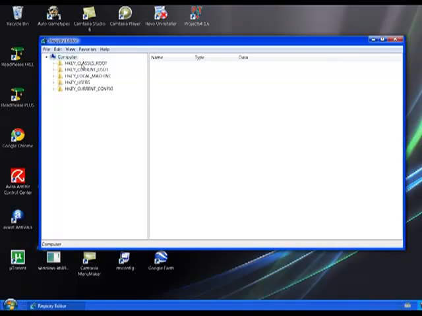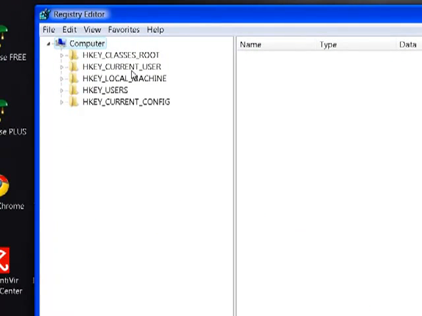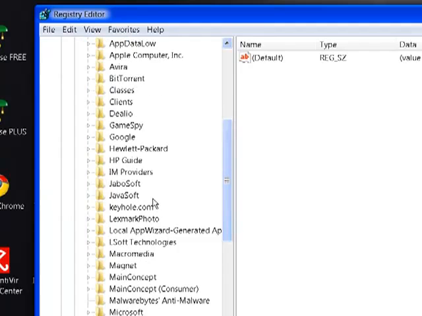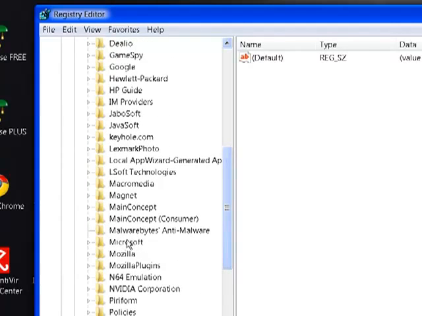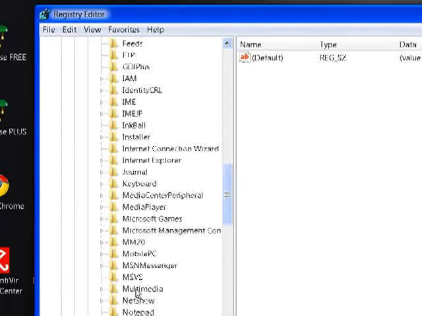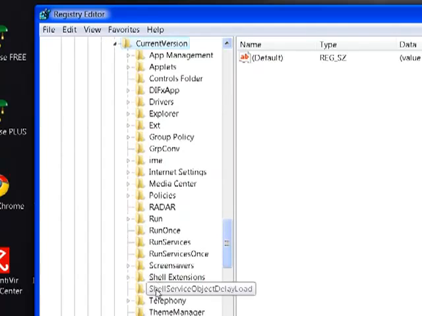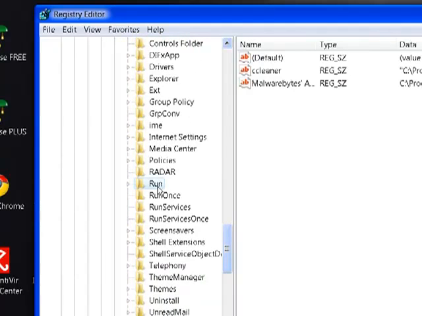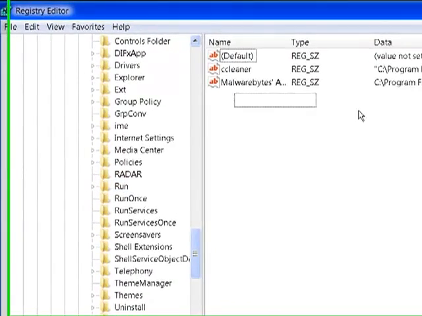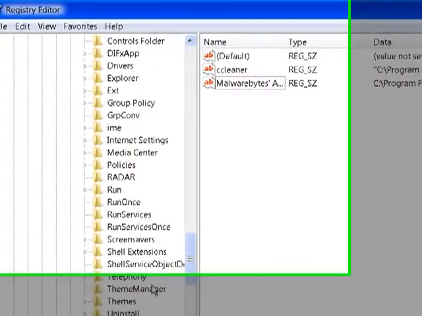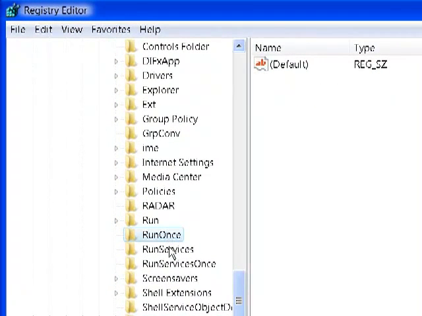Okay. So I want you to click on HKEY_CURRENT_USER, and go down until you find Software. Click on that, and go down and look for Microsoft. Then look for Windows, Current Version, and then look under Run. And if you see the virus name, right click on that file and click Delete. You can also look under RunOnce and RunServicesOnce. Look under all the runs.